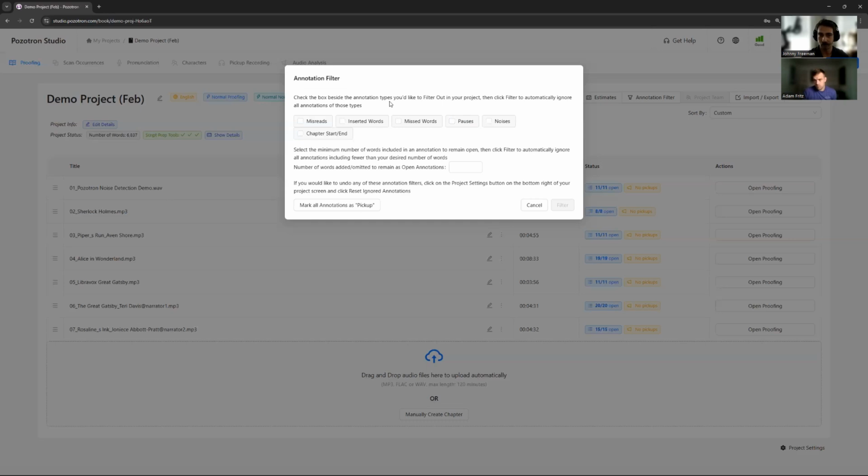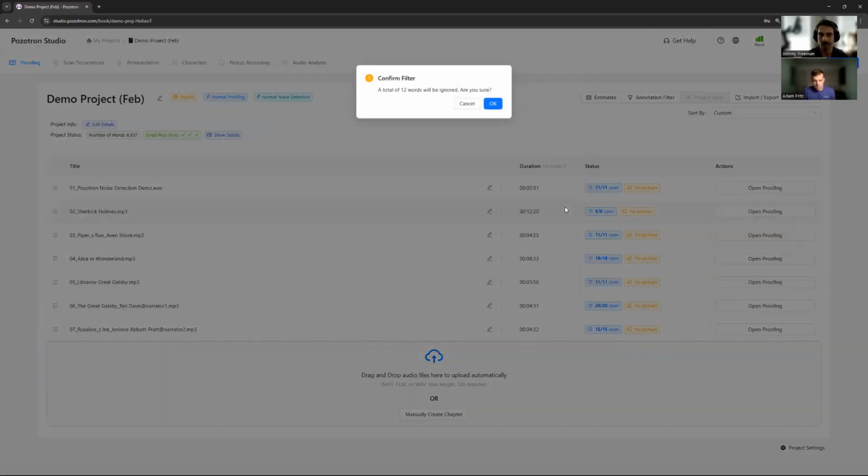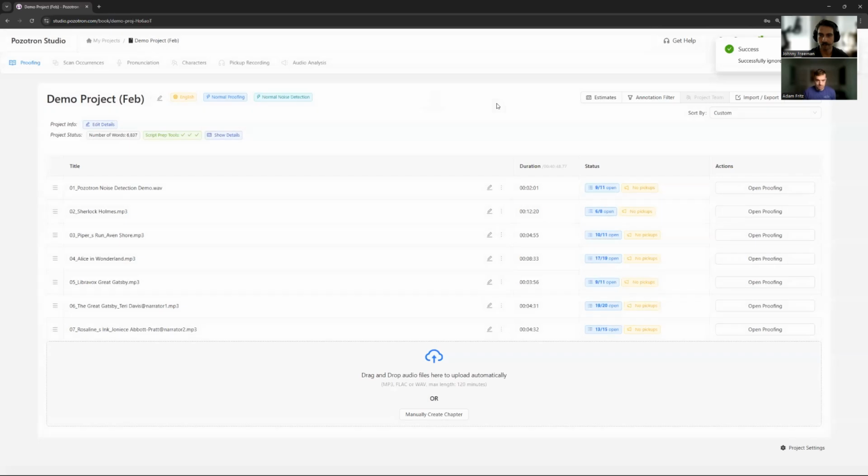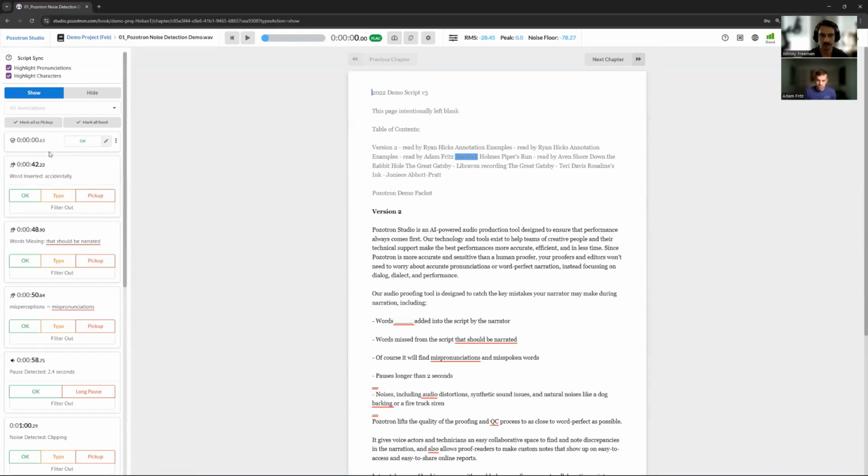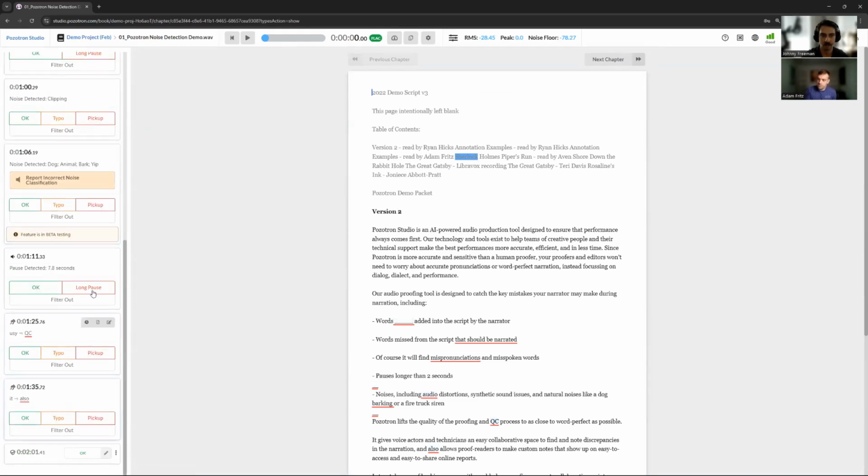But this annotation filter is really handy if you want to customize in bulk the annotations that are in your project. Just a simple example, if I don't want the chapter start and end annotations in my project, and I don't want to click OK on all of them, I can just select them and hit filter. It'll tell you how many annotations are going to be affected by this. I'll hit OK, and we can see all of the numbers on my chapters have changed. So it's gone ahead and filtered those out. If I look at a project or a chapter in specific, you can see it's already been okayed and it is ignored.